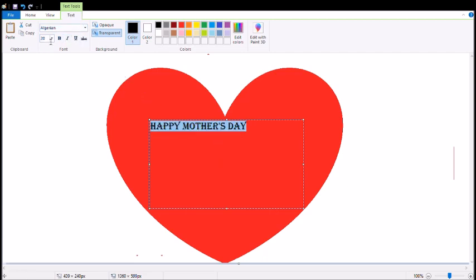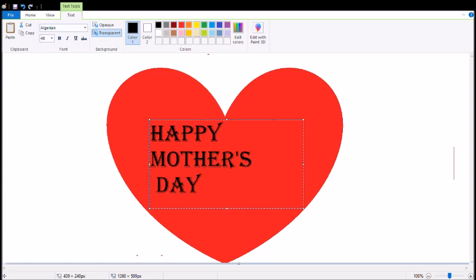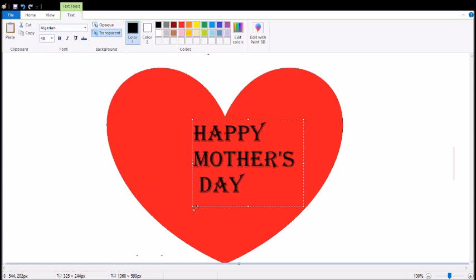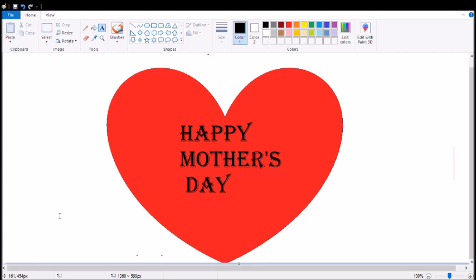And now I will be increasing the size from here. Now the size is 20. I'm going to increase this to 48. Okay, looking good. And now if I want the word day to come here, I just have to click on the enter button on the keyboard. So this way I will move this box a little bit to fix it in the middle of the heart. And now when I click outside the heart, we can see the message on the heart, Happy Mother's Day.